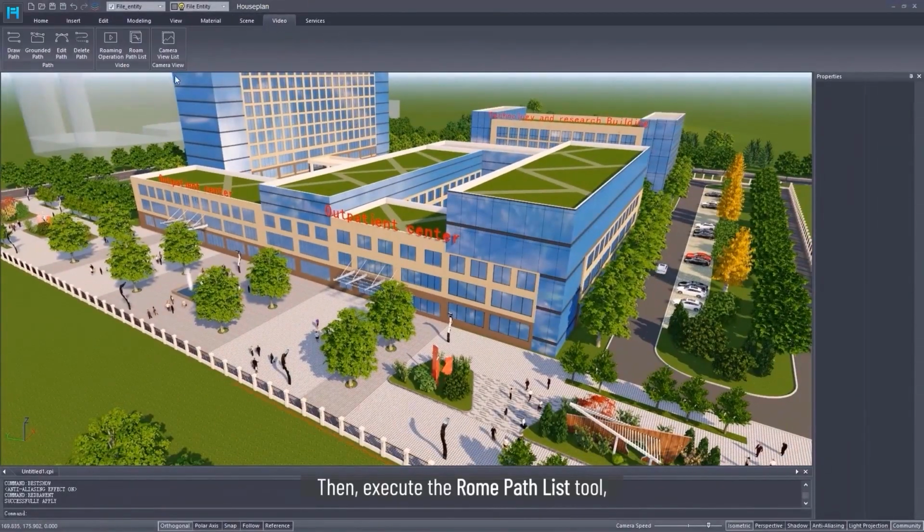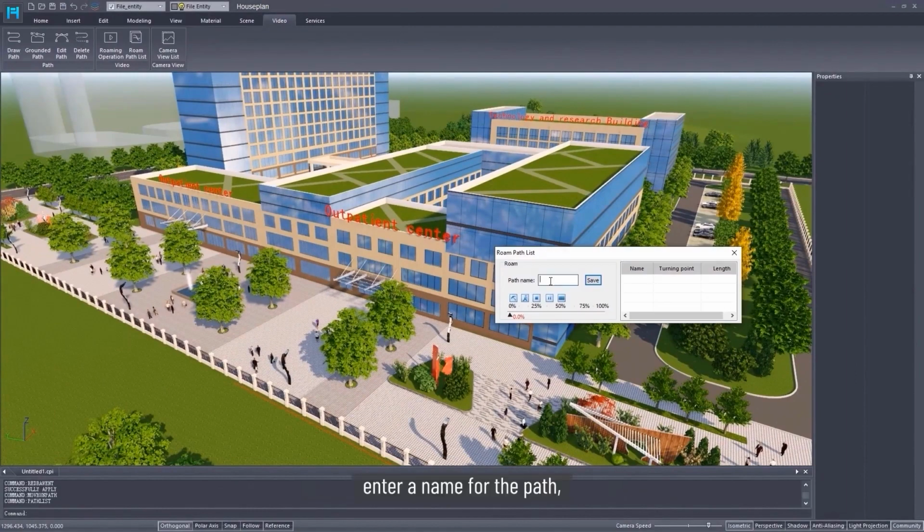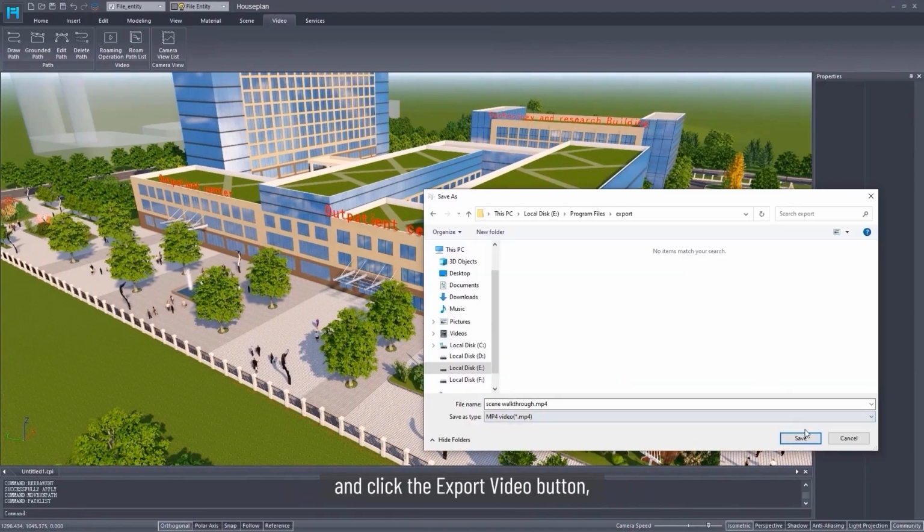Then, execute the Roam Path List tool. Enter a name for the path. And click the Save button. After that, select a video path on the right, and click the Export Video button. Click Save to export the video.